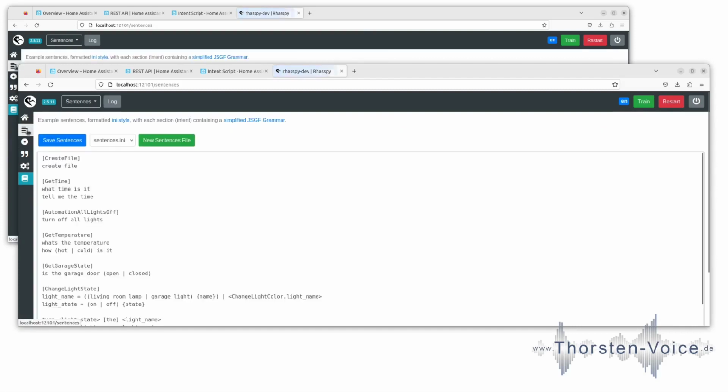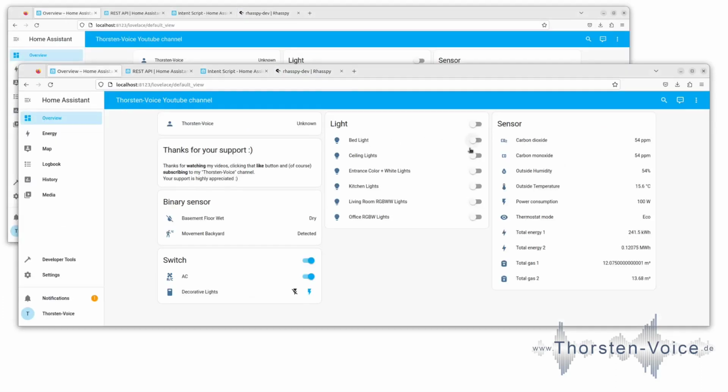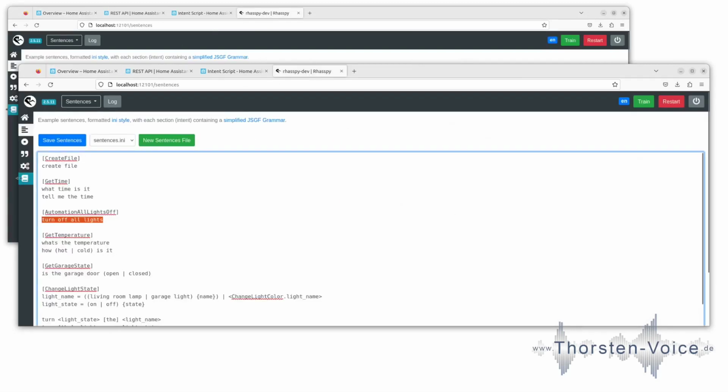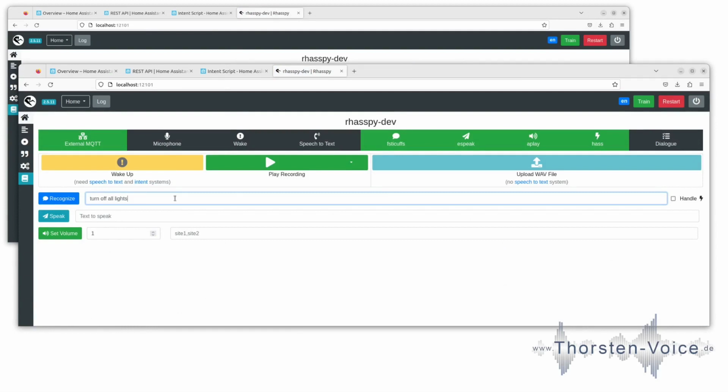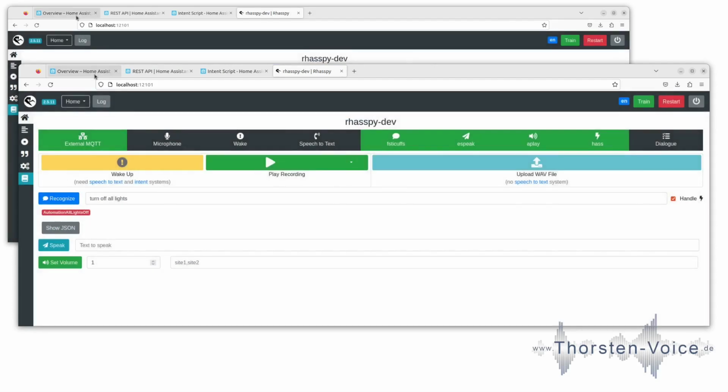Let's try another one. Automation all lights off. So turn off all lights. Let's first of all check that there are some lights on. So, click this and recognize. All lights have been turned off.